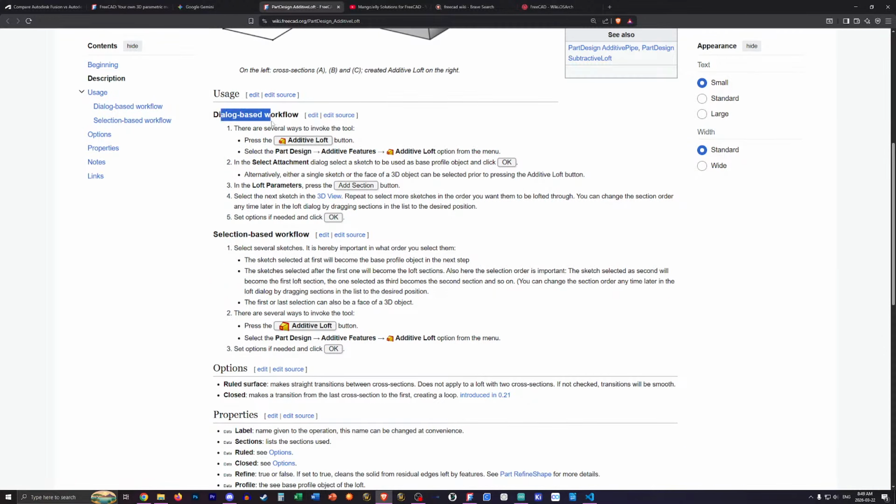Okay, dialogue-based workflow. Don't know what this means, but let's try. Banter for an illusion I've been trying to work on. ChatGPT did have some great starter info. Good. Press the additive loft button. Part design, additive features, additive loft from the menu. Select the sketch it uses. Oh, you need your sketches first. Single sketch or the face 3D object can be selected prior.